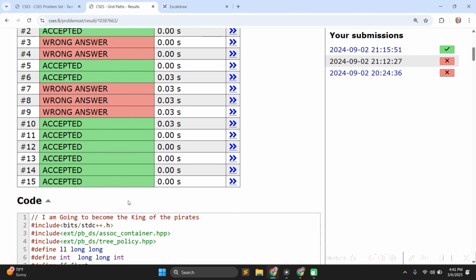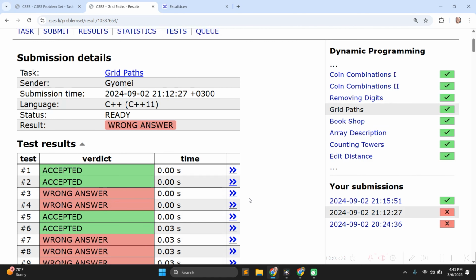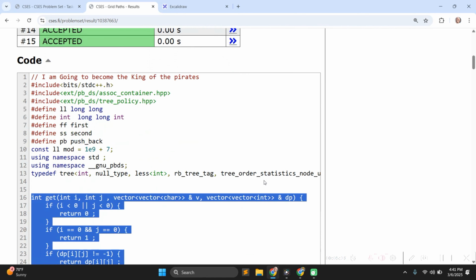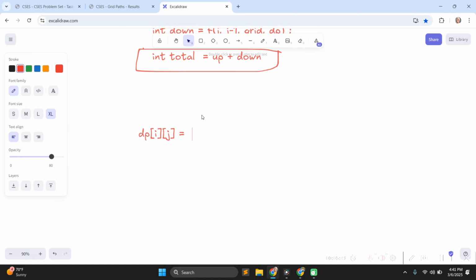Okay, so it gives me a wrong answer because we have to do the tabulation part also. So let's move to the tabulation. We have already defined the states of dp, right? dp of i j is already defined. Okay, so what is the transition now? What is my transition? So my transition is like that.